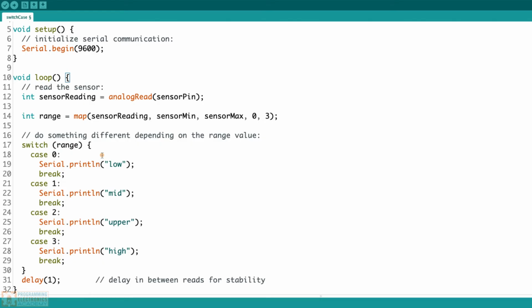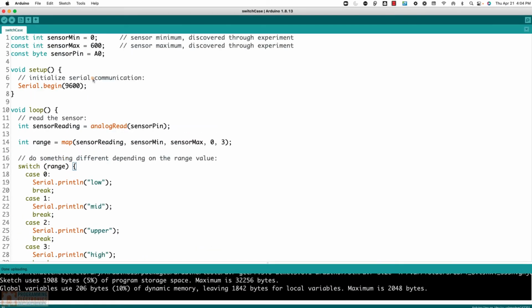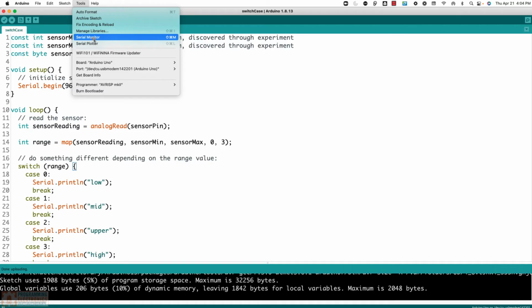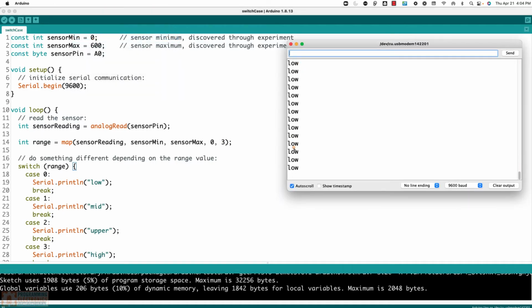So every time through this loop, which is running rapidly, the Arduino's on the lookout for a change. And when it sees a change, this switch case can react differently. So I'll go ahead and upload this, and I'm going to open up that serial monitor window. And you'll see it's low.